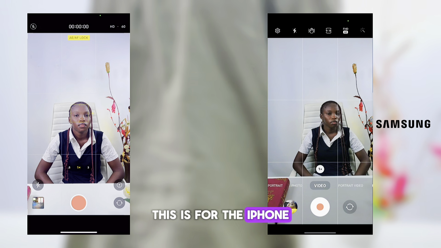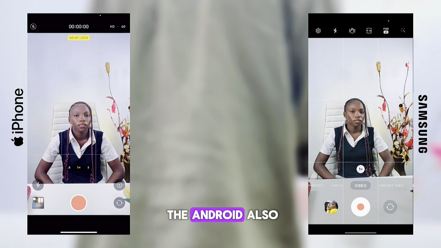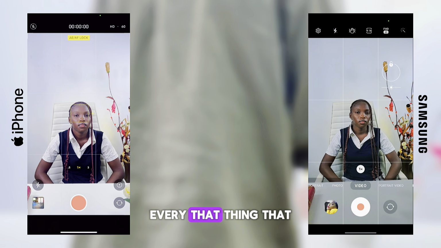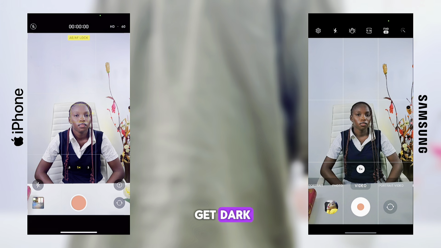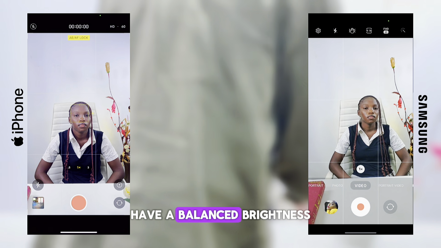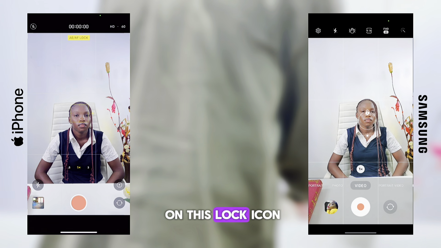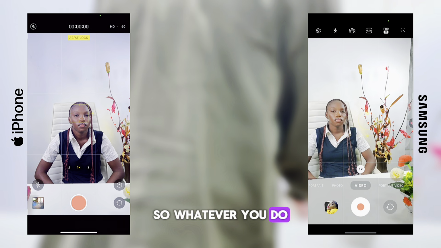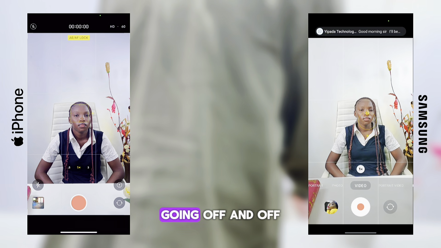This is for the iPhone. Same thing applies to the Android also. Once you tap on a brighter location, every other thing that is not bright will get dark. But when you click on the subject, you have a balanced brightness. So all you need to do is to click on this lock icon here and the brightness has been locked. So whatever you do, you don't have any issues with the brightness going up and off.